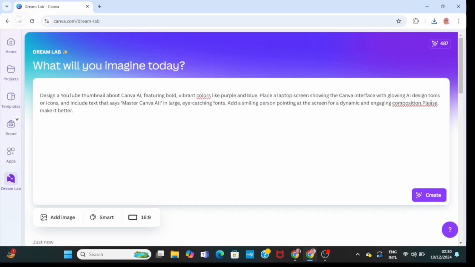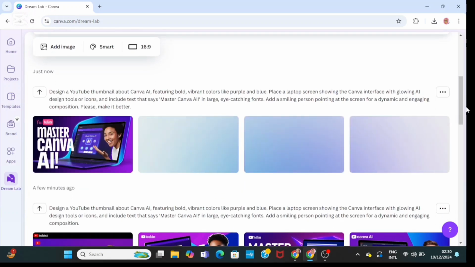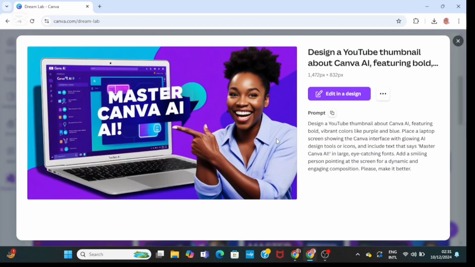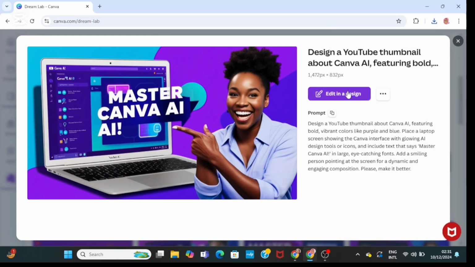So now I'm just going to ask it to please make it better and click create again. See what it gives me. You can see this is better. I like the third image. Wow, I like this image, so I'm just going to click on it, then click on the three dots to download. I think I'll use this one.